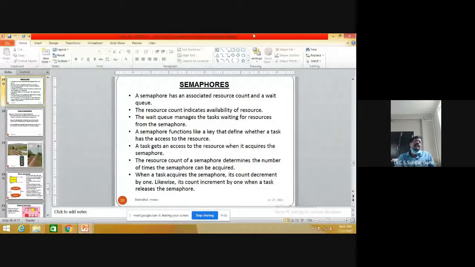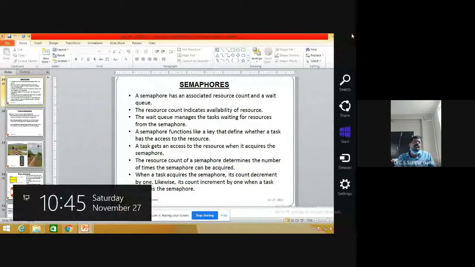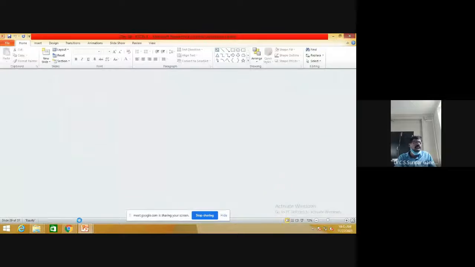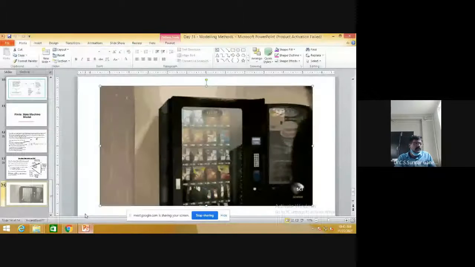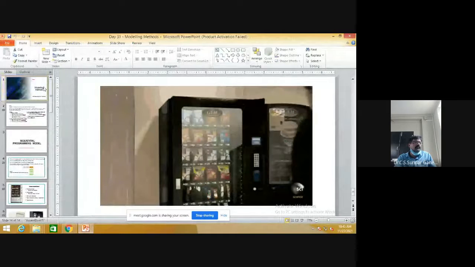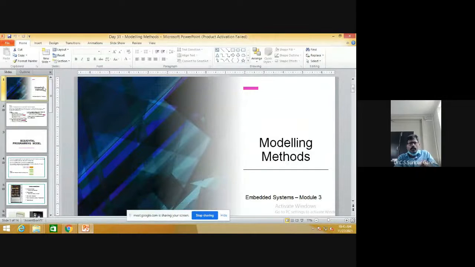So the next topic is modeling tools, or modeling methods. This is common in any programming. If you go for digital system design, these modeling methods are available.